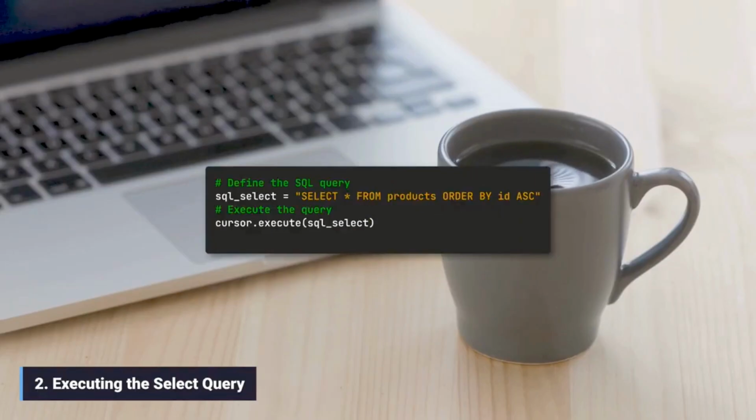2. Executing the select query. Back in Python, assuming the connection and cursor are open, we define a standard SELECT query. We use ORDER BY id ASC to ensure the records are returned in the order they were inserted. We send the query to PostgreSQL using cursor.execute().